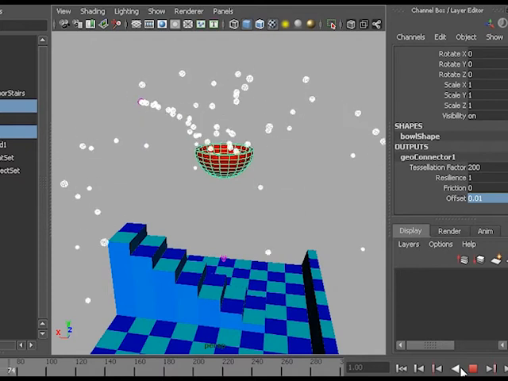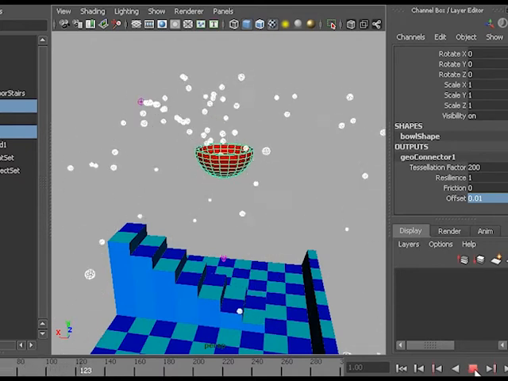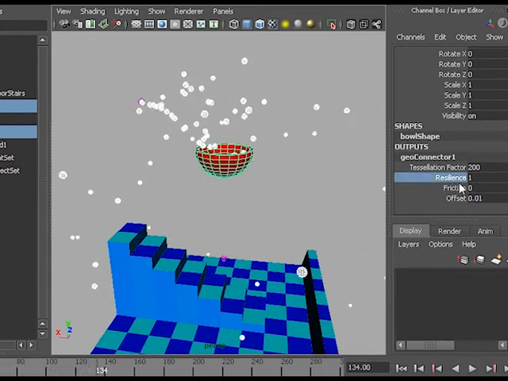Ooh, they're shooting out of the ball in all directions. So the resilience or bounciness is way too high. So let's lower that to, for instance, 0.5 and see what happens.